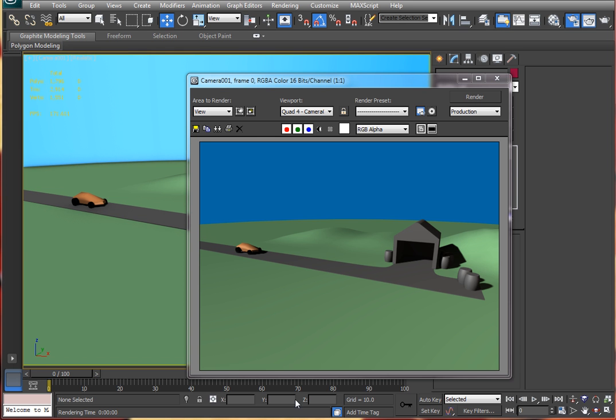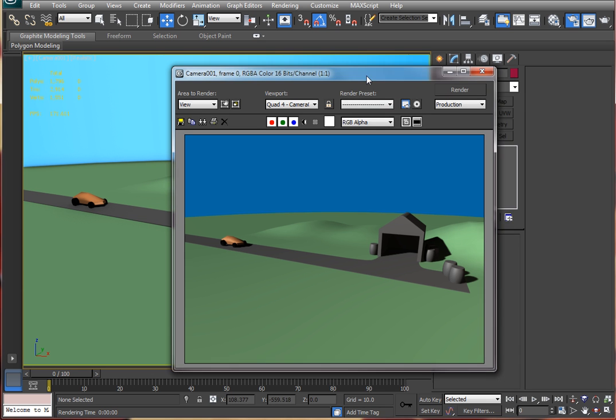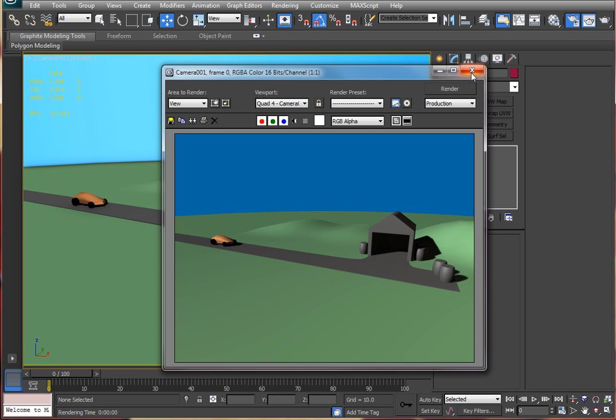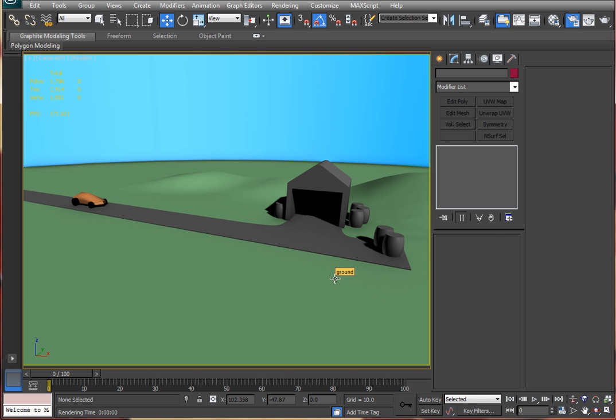Hello, this is a brief tutorial on setting up a camera to do an animation in 3D Studio Max. Here's a quick rendering of the first frame, and what I will do is set up a scene to do about 15 to 20 seconds of animation, moving the camera around, following this car as it parks in the garage.